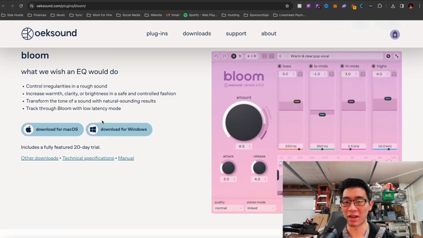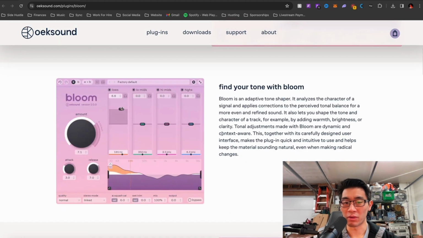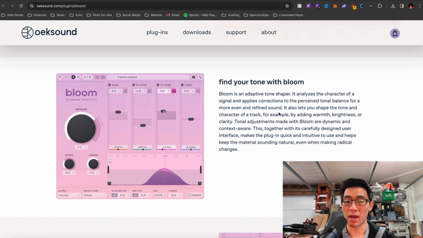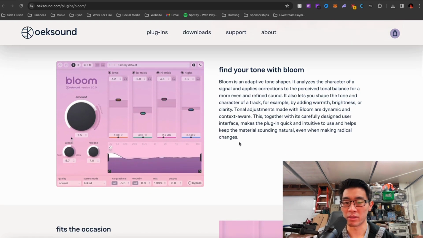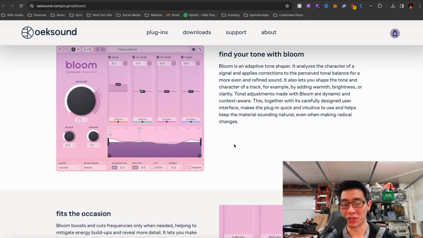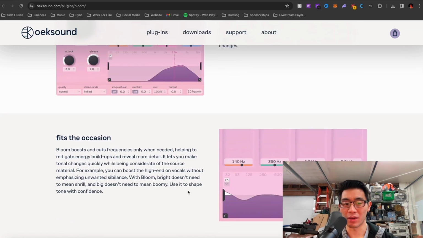So cool. So it's kind of like a frequency adjuster. Find your tone with Bloom. Bloom is an adaptive tone shaper. It lets you shape the tone and character of a track, for example, by adding warmth, brightness, or clarity. Tonal adjustments made with Bloom are dynamic and content aware. This together with the curve design makes it quick and easy to check. So I guess it's just like a tone shaper to hopefully add clarity and make adjustments.